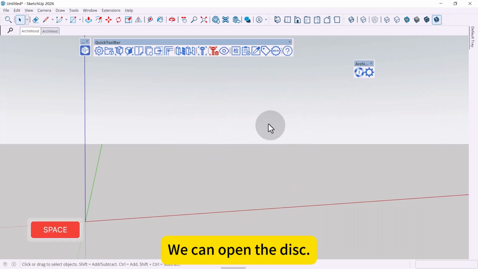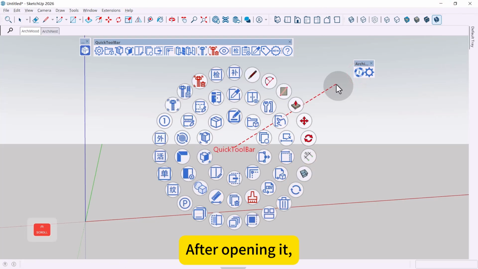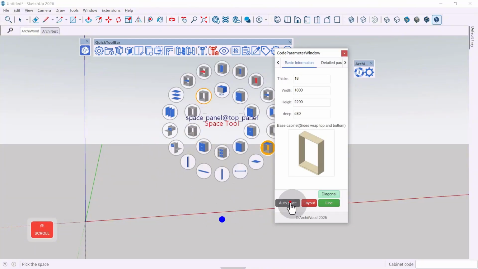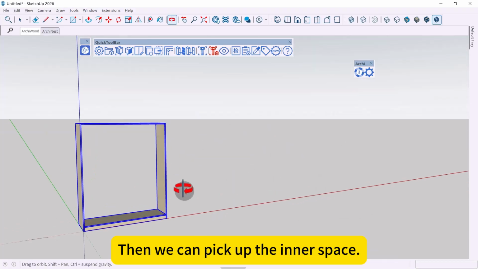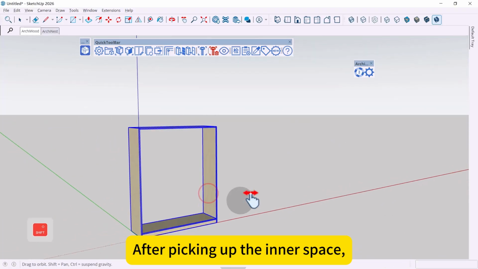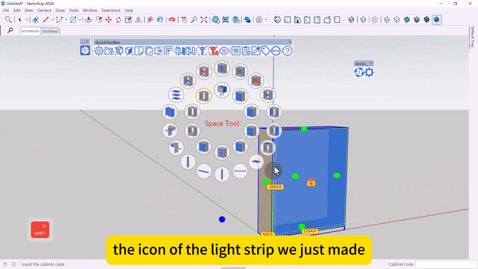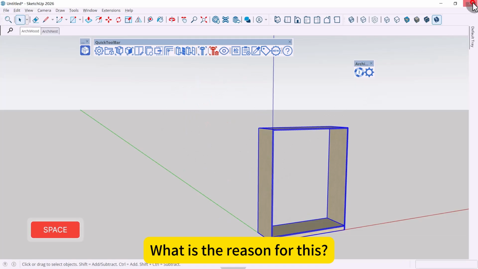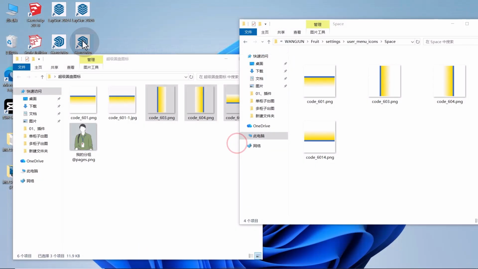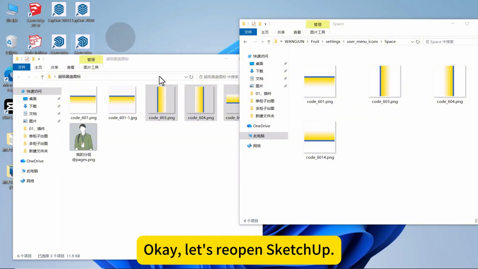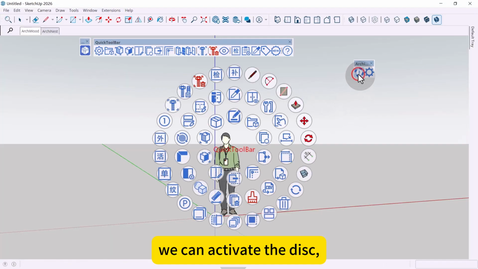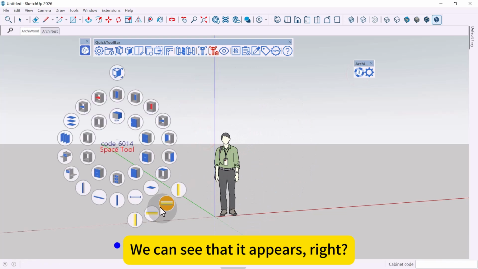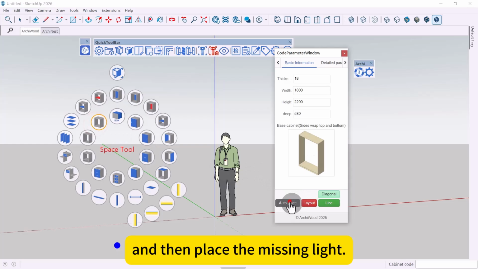Let's take a look. We can open the disk. After opening it, we pick the inner space, and then we can draw a frame. After adjusting, then we can pick up the inner space. After picking up the inner space, we can see that the icon of the light strip we just made has not appeared. What is the reason for this? We need to restart SketchUp. Okay, let's reopen SketchUp. After reopening it, we can activate the disk, and then pick the empty space. We can see that it appears, right? We adjust a frame, and then place the missing light.